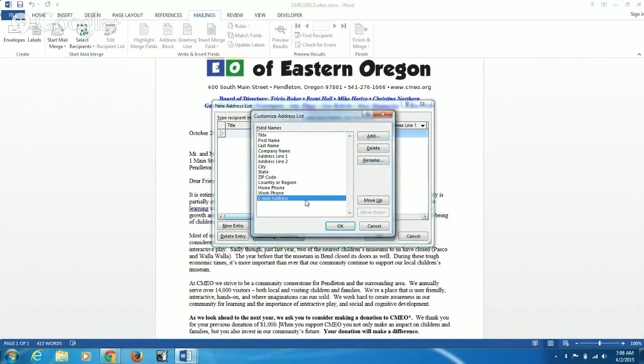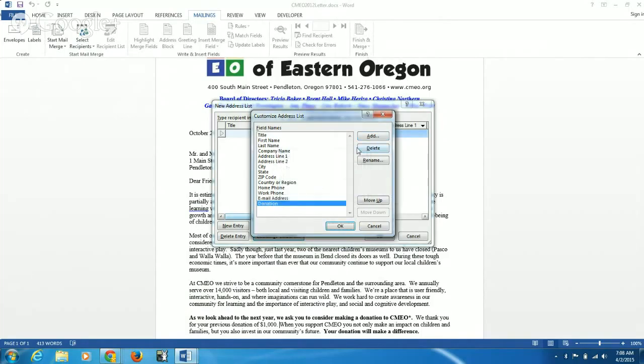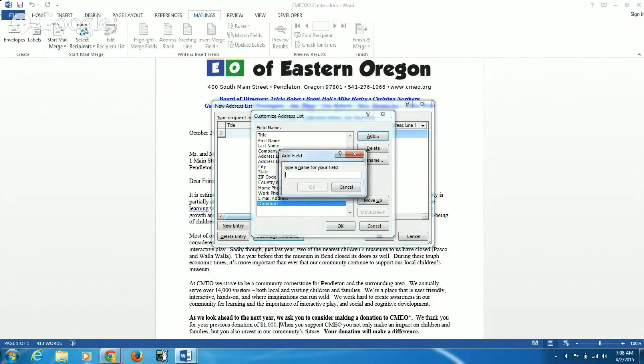Do you need something else? Particularly, I'm going to go down to the end here. I need something else because they made a donation. So I'm going to put a donation field in here. Also, some of these people are members, some are not. And so I might add a field for membership.